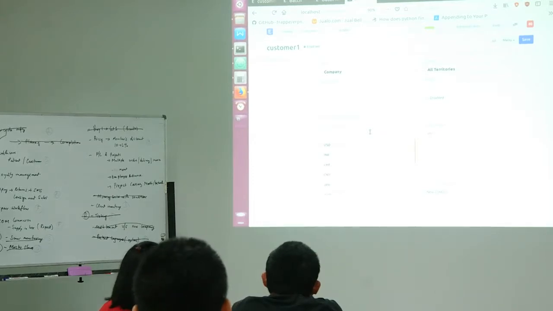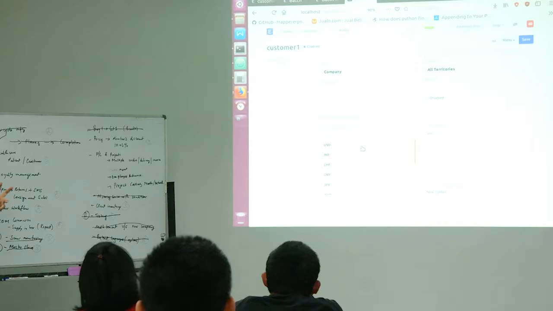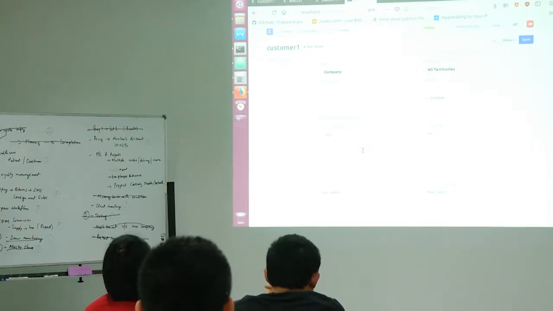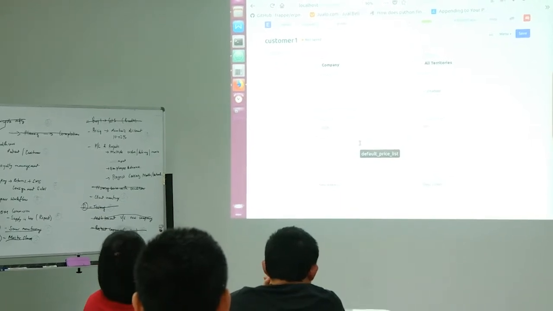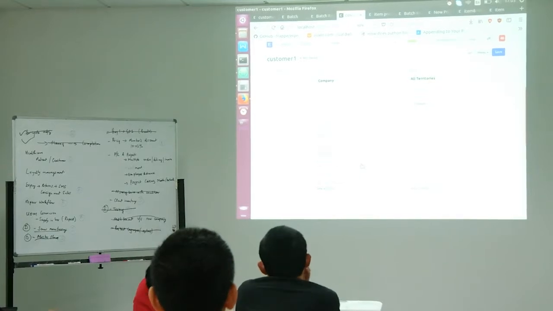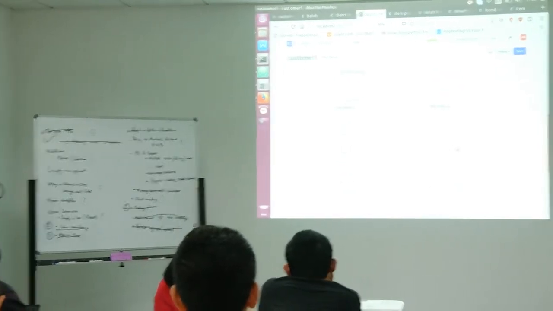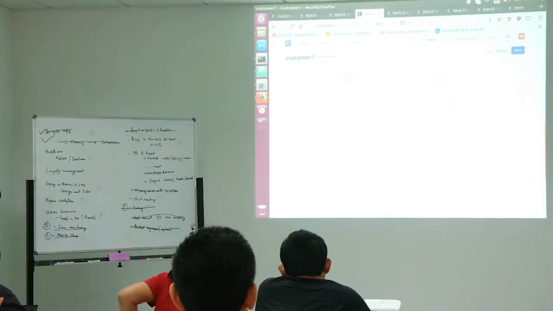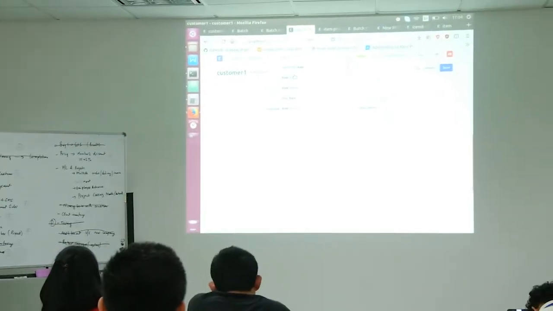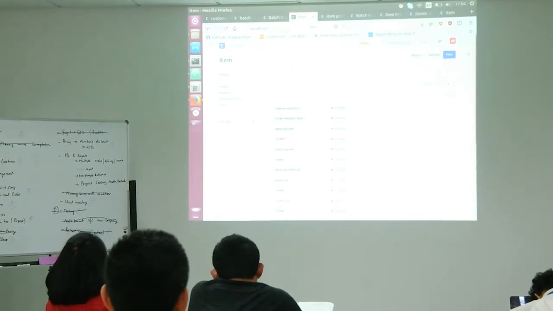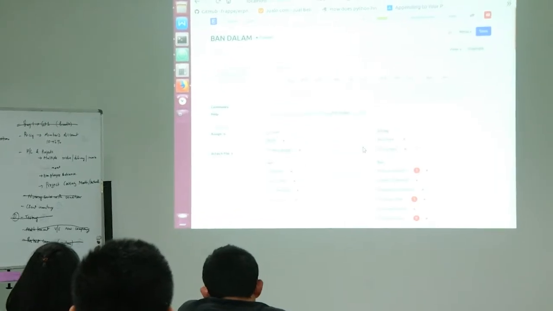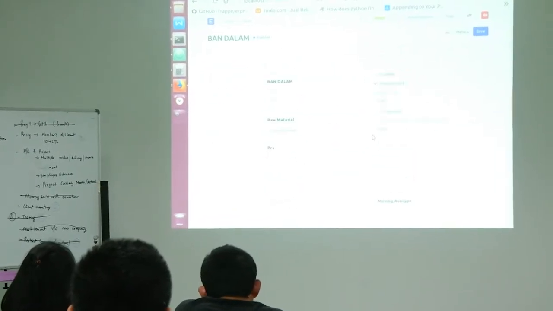So each customer can have a different price list, let's say a big distributor or retailer. That will be the price list, and then standard selling. And then if you go to the price rule, item, if you go to item, item anything, you can always have the price rule.